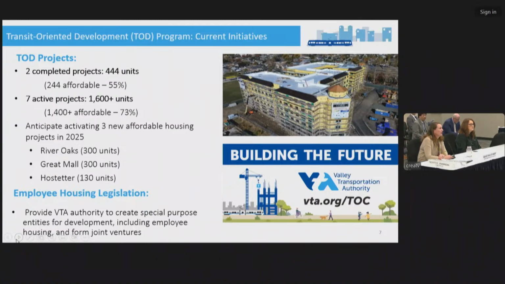The image on the right-hand side is our first project that broke ground in over 20 years. This is the site at Tamien Station. It's 135 affordable housing family units that this summer folks will be starting to move into. So we're super excited about that.